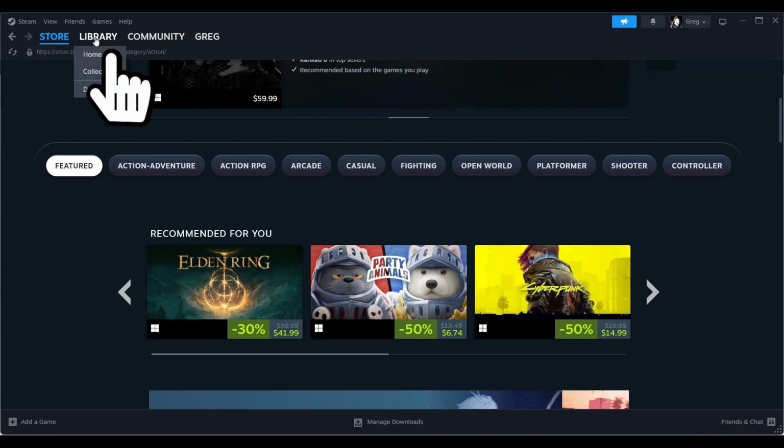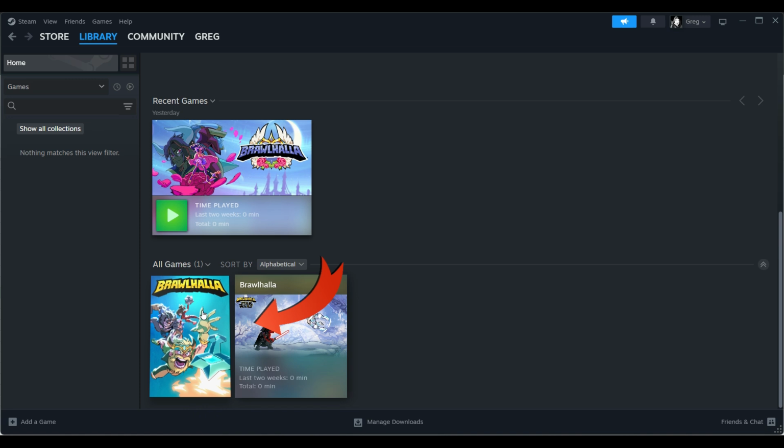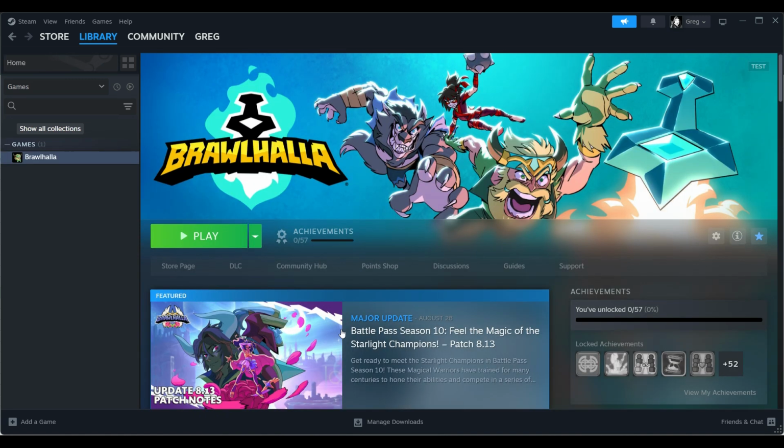Initially, what you guys have to do is simply go to Library at the top left. Click on it and then you will be redirected to this page. Let's just say I want to delete this game right here, so I'm simply gonna click on it right now. And as such, when you are in this page, what you guys need to do is simply click on Manage.